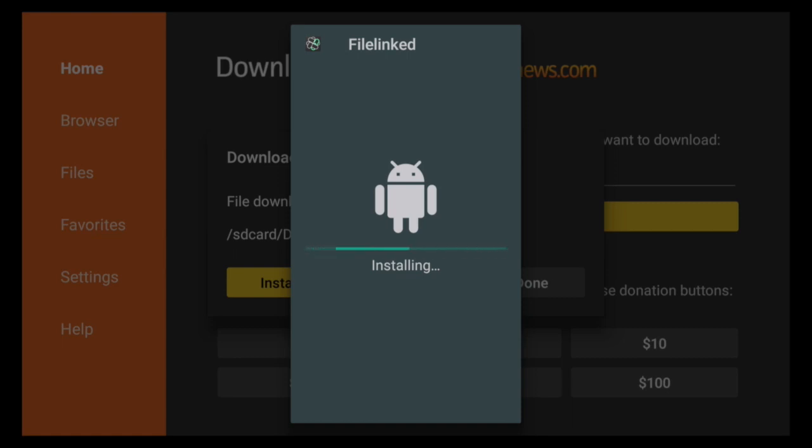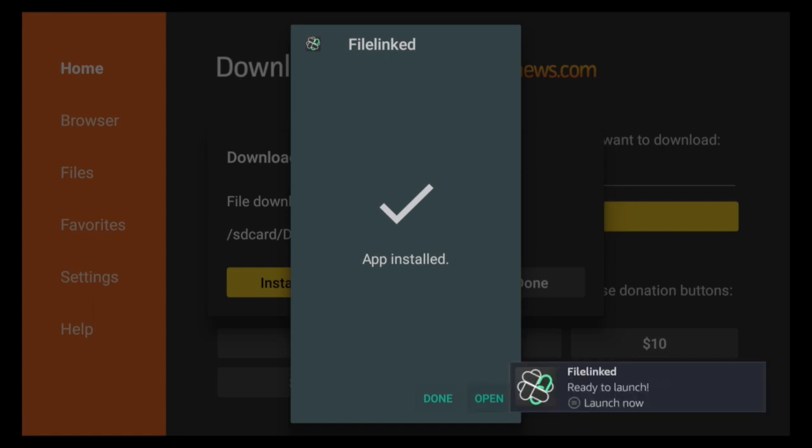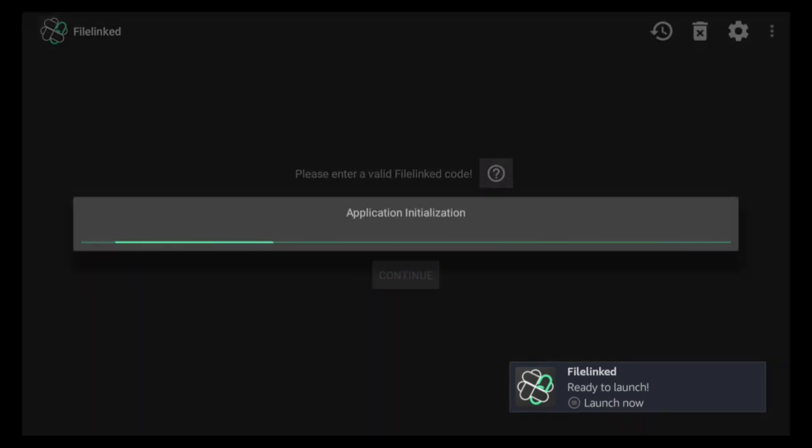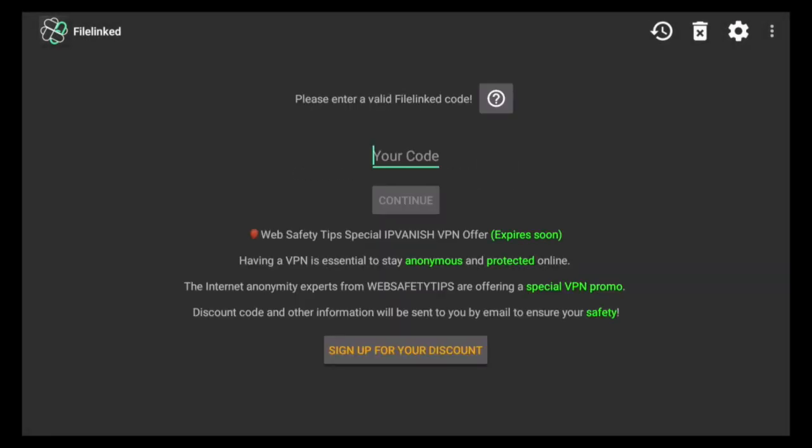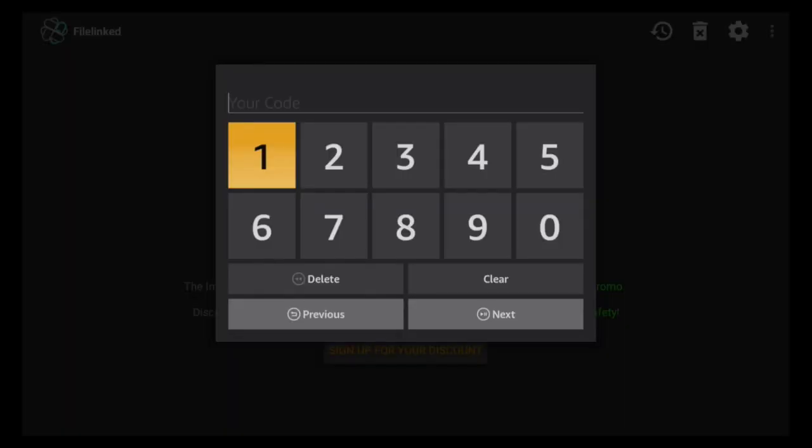And let it install. And then click open. All right, so now Filelinked is now on your box, okay? So when you open Filelinked, this is what you'll come to. And then here you want to enter a code, all right? So the code's very simple. It's 418-00071. So let's go ahead and put in that code. Just make sure you have it like that.